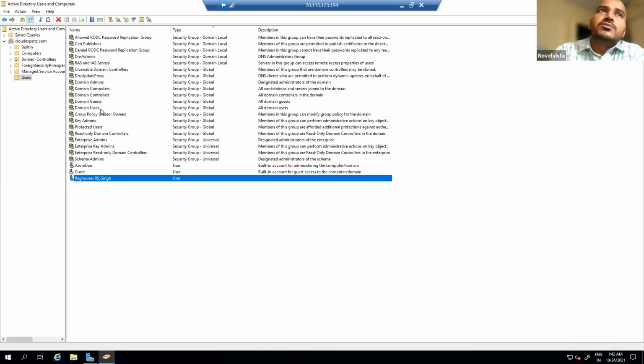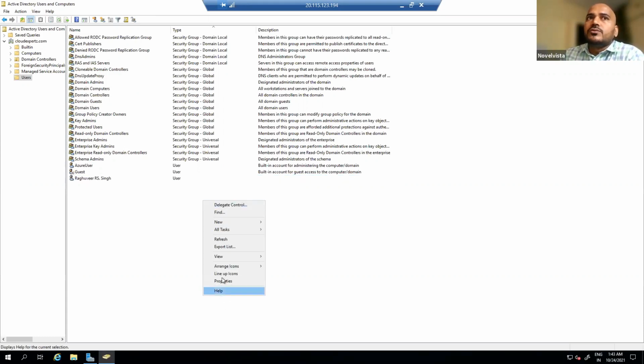Then we have service accounts. Service accounts are typically the user accounts for which the password never expires. And we use service accounts for deployment of databases or for applications which need to authenticate to your domain controller. So we have created this user. Similarly, we can create more users.